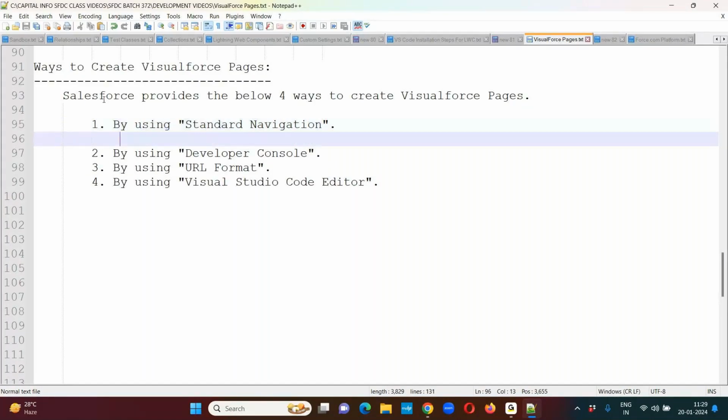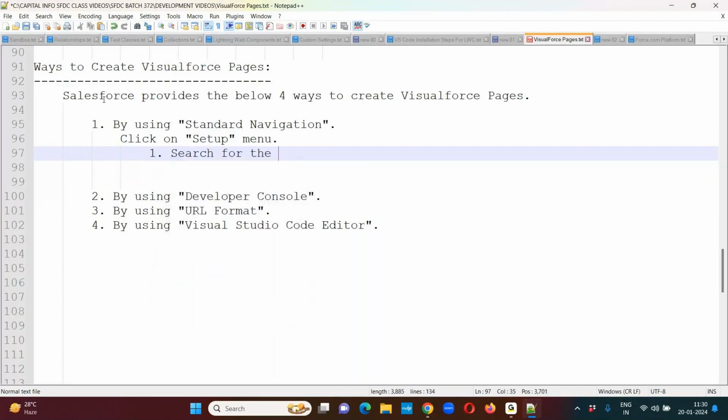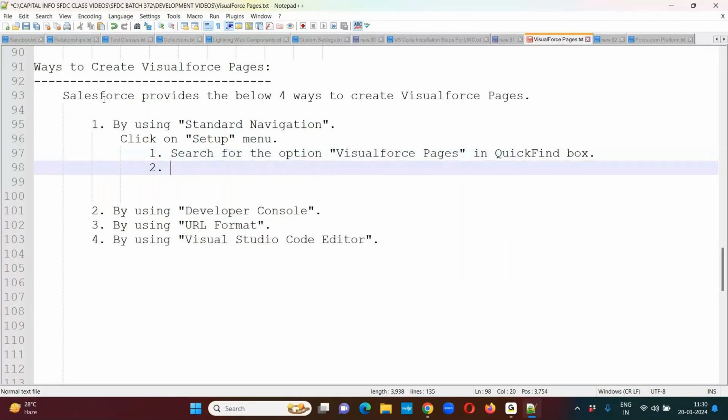First way is standard navigation. How to create a Visualforce page? Now let's see. All these things you have to do in Classic, not in Lightning. Please remember, Visualforce we need to implement purely in Classic, not in Lightning. Now, click on the Setup menu, and search for the option Visualforce Pages in the Quick Find box.